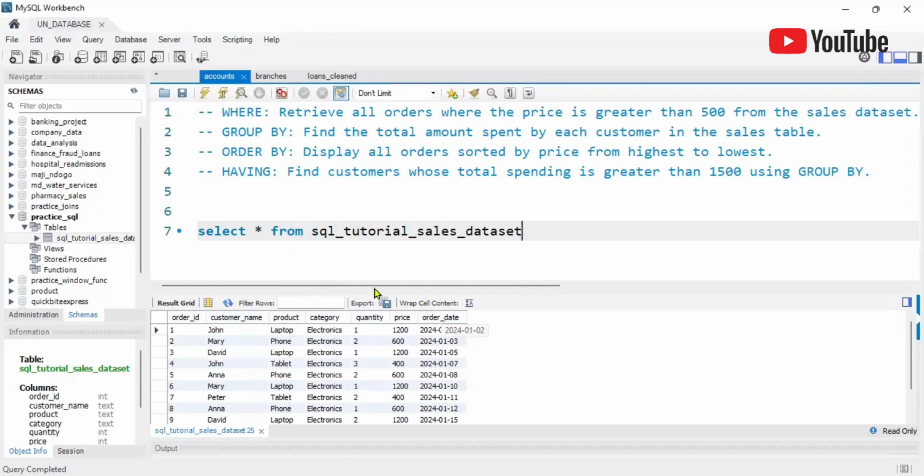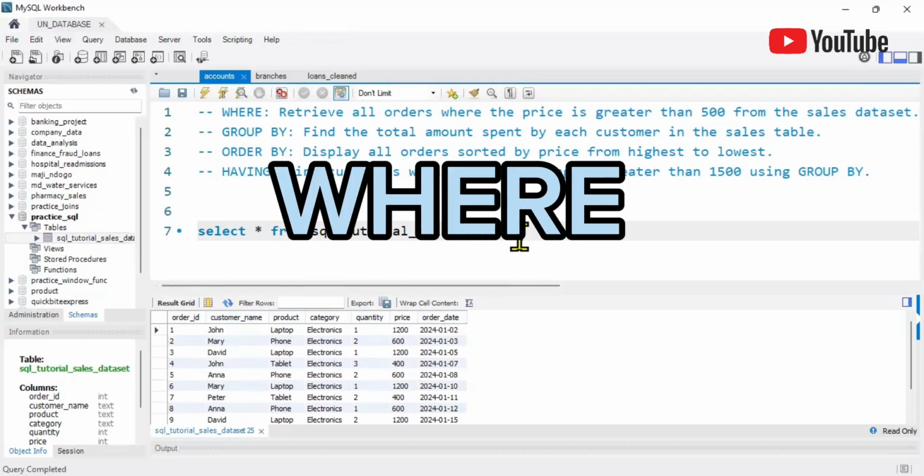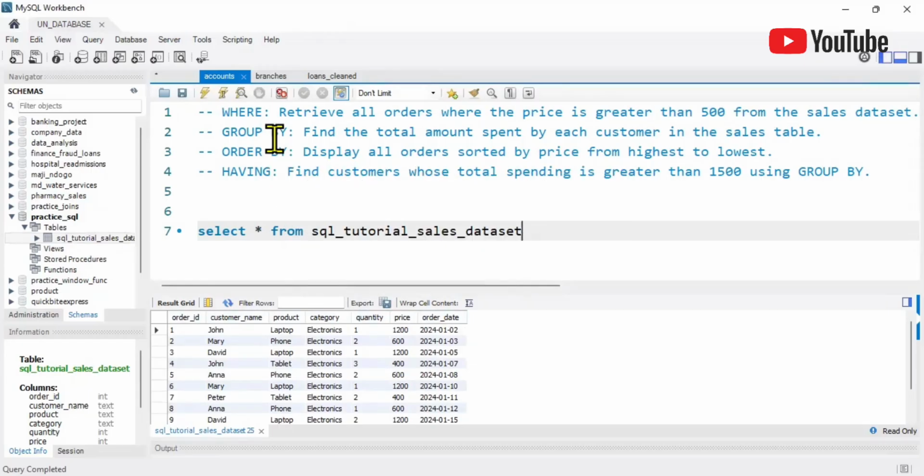All right, so starting with the where clause. The where clause is used to filter rows in a table, so it helps us to select the data we need. Take for instance here, under this price column, we just want to see the rows where the price is above 500.